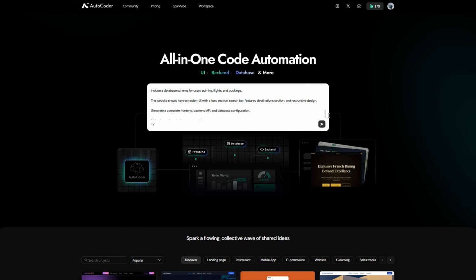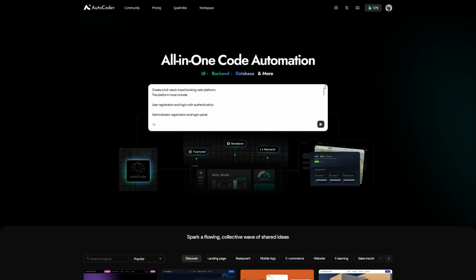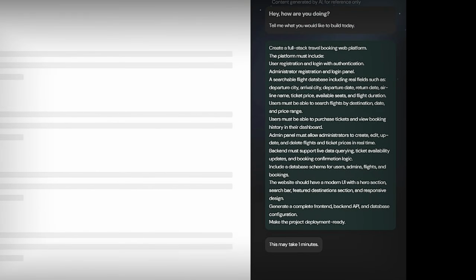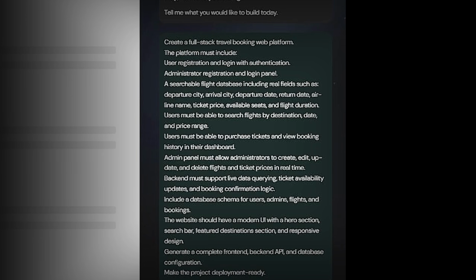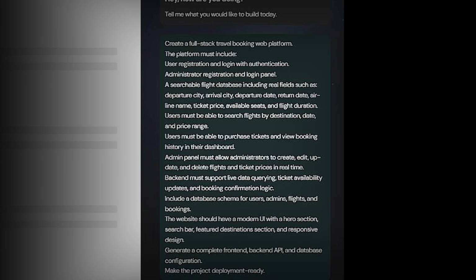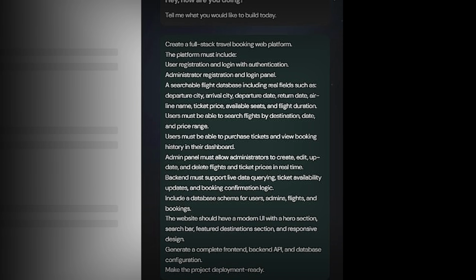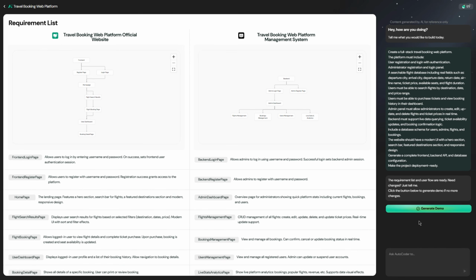So like I said, all of those things prior I've just put into a prompt. So let's go ahead and paste it. So boom, there you go. As you can see, create a full stack travel booking web platform. The platform must include, like I said, user registration with authentication, administrator registration and login panel, stuff like that. So let's go ahead and put it into Autocoder and see what we get.